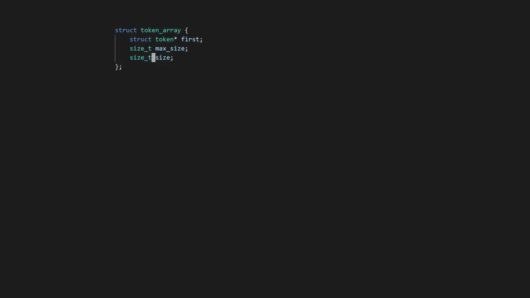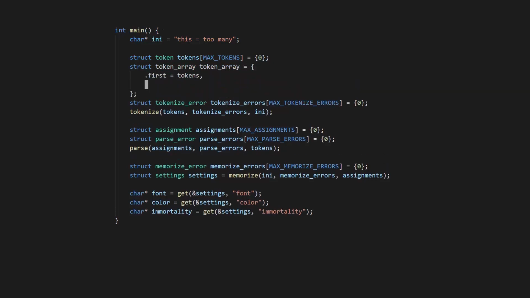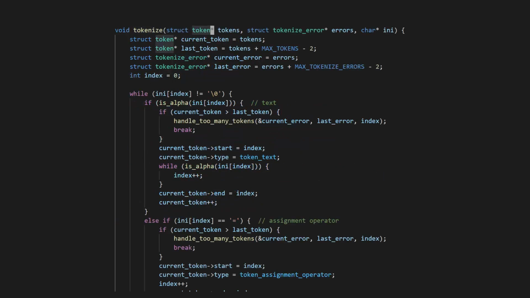Now that I have the struct, I can initialize it in main. I don't have to initialize size. Anything I leave out will automatically be 0, so that's nice. Now, instead of passing the tokens to the tokenizer, I will pass my custom array, and I'm going to make changes to its size, so I need to pass it by pointer. Change that here as well.